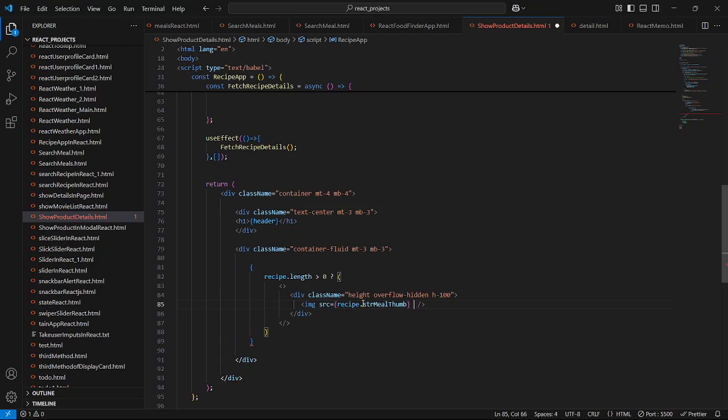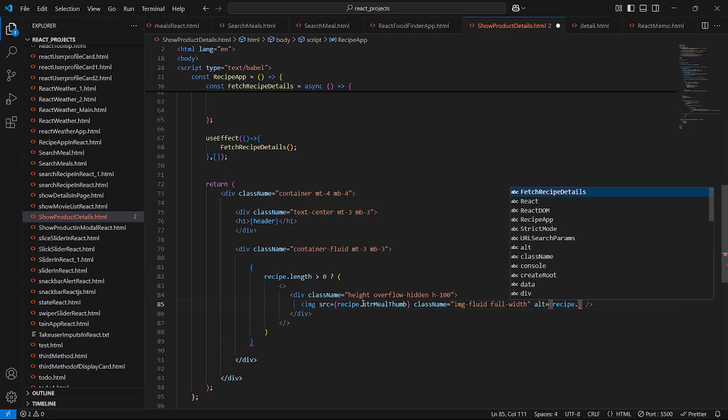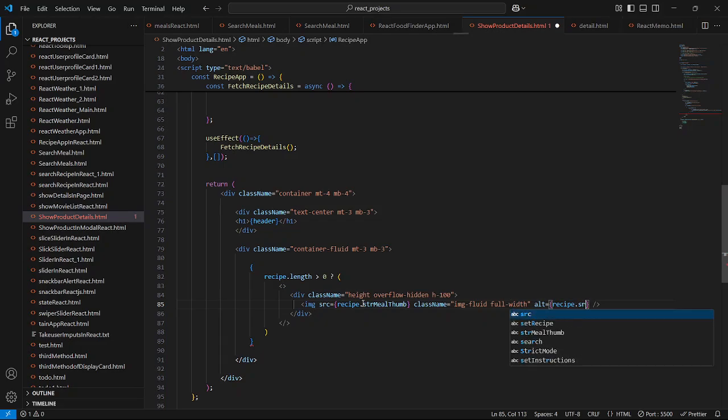I'll give the class name img-fluid to use the full width. Another attribute I'll give is the alt, as recipe.strMeal.